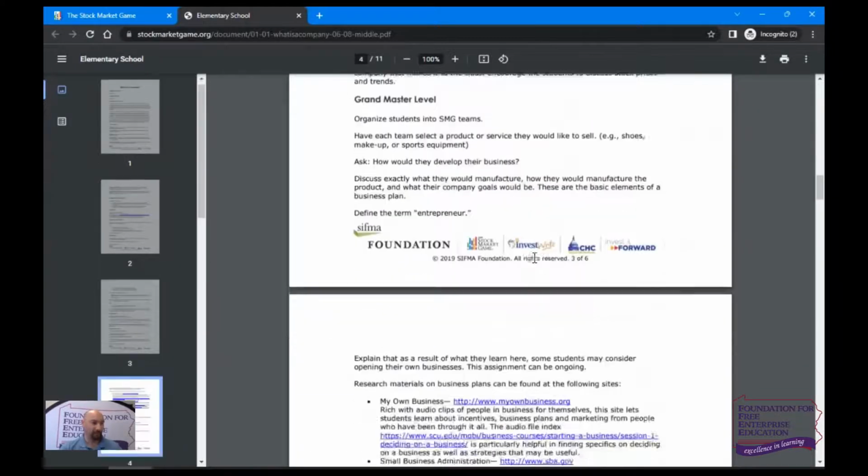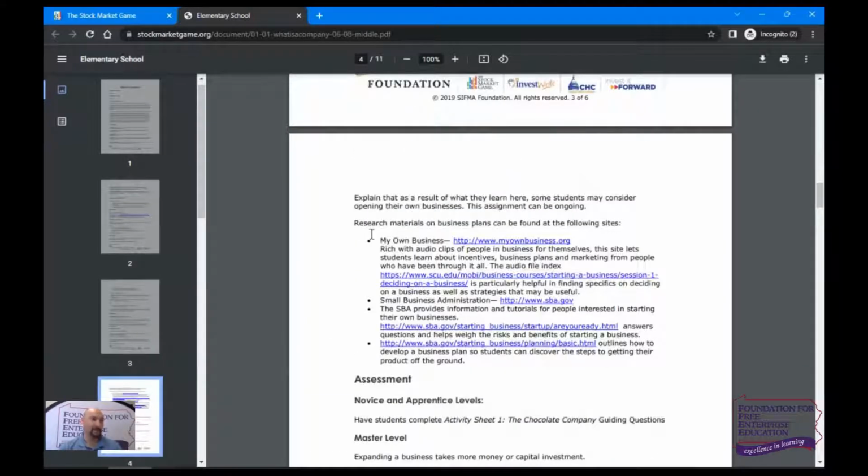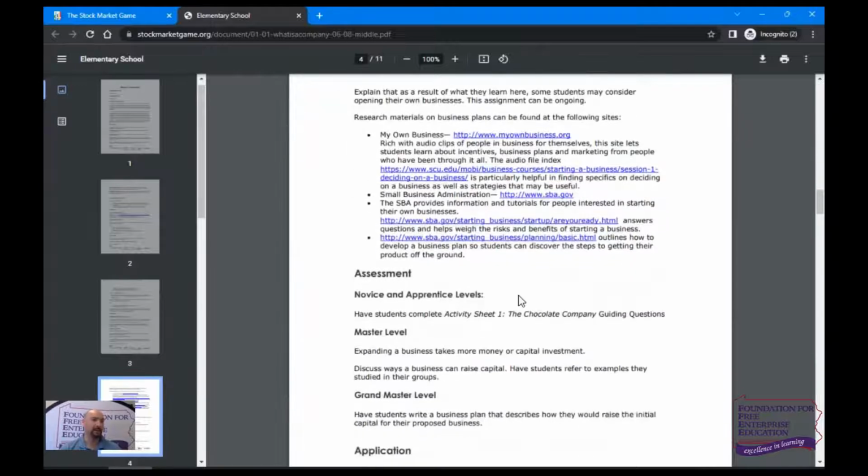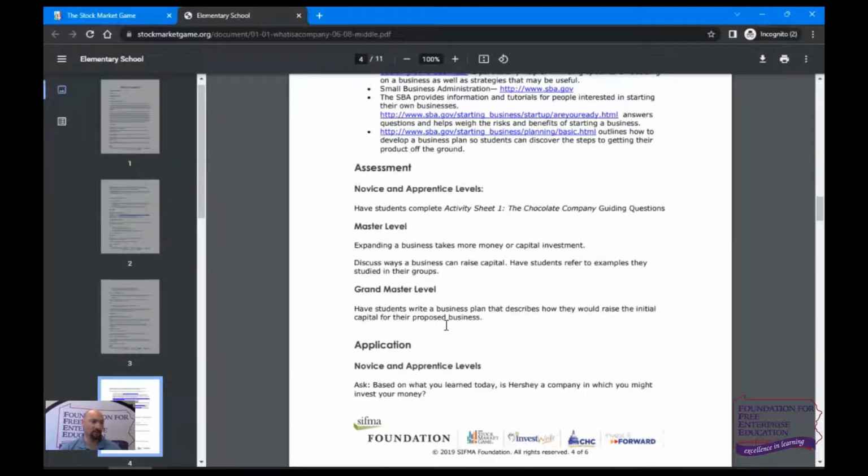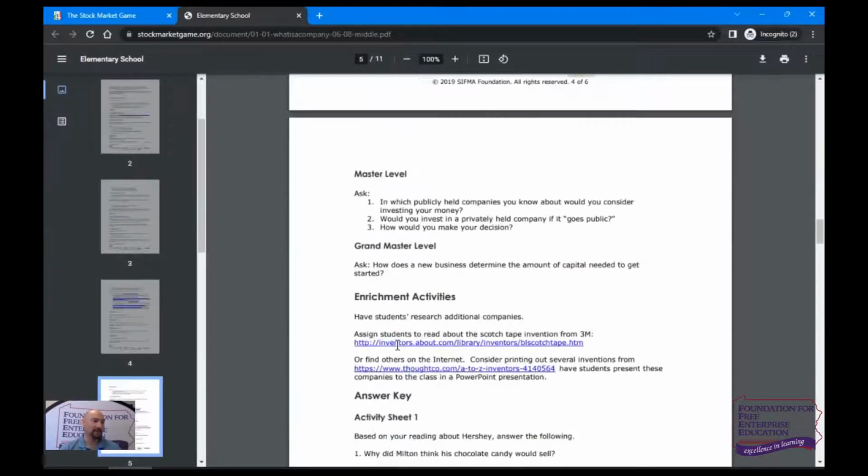So just scroll down a little more. Sometimes they've got some research materials and some links to it. There's an assessment, different ways you can assess them, different things you can ask them.